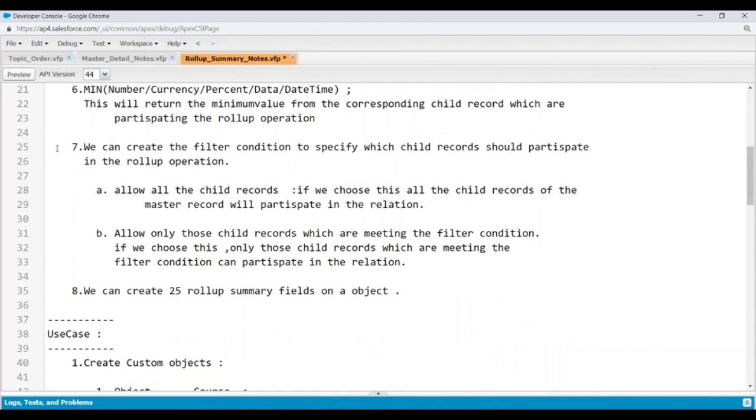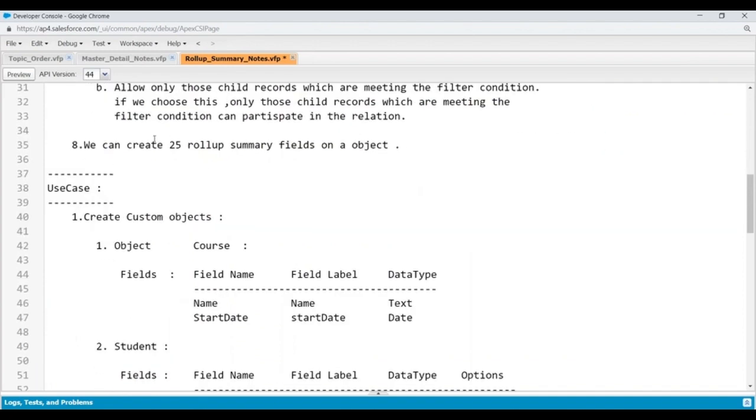Then if you want to apply a filter, we can apply the filter. What is that filter? Allow all the child records to be a part of the roll-up, or allow only those child records which meet the condition. I can specify a condition, and whichever records meet it, only on those records we can perform the roll-up. How many roll-ups can we create? 25 roll-ups we can create.